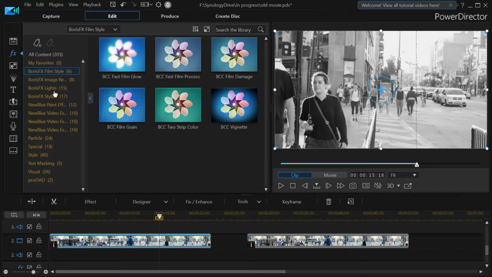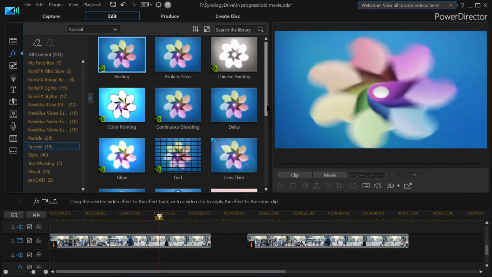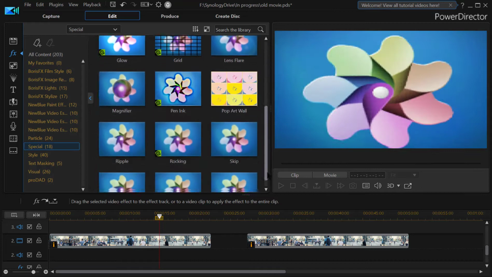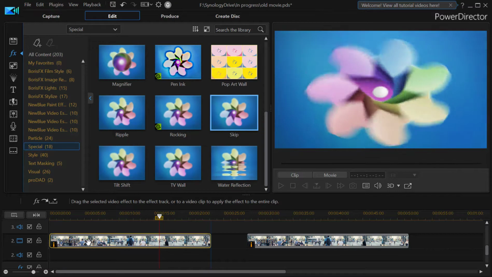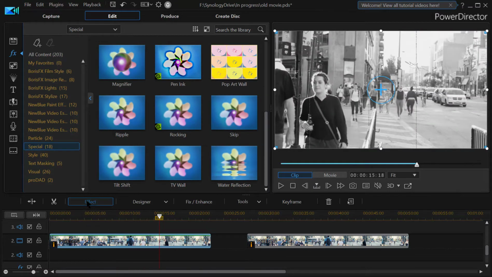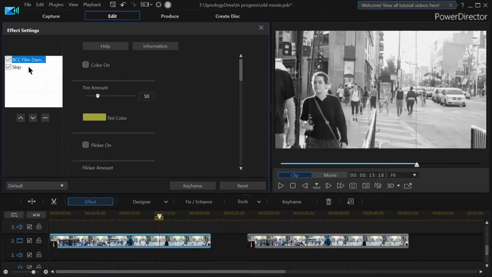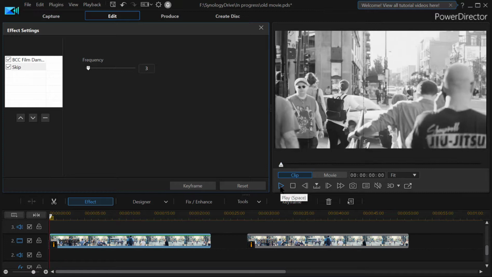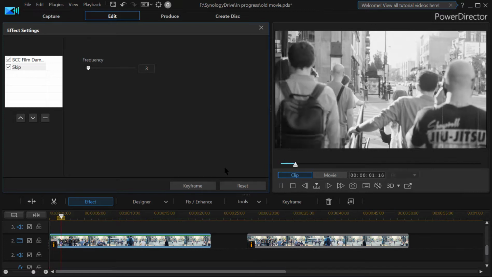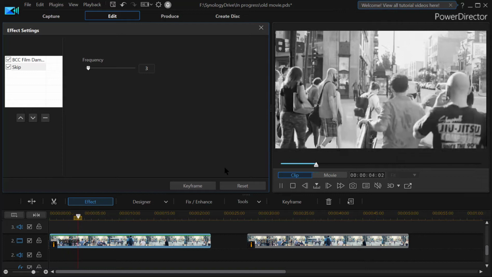So we're going to the Effect tab, Special, and then where is my secret? My secret is here, the Skip effect. I'm going to drag that to my movie and immediately change the settings there. Because frequency 5, well, it's okay. I'm going to turn it a little bit down. And then this is what happens. Ta-da! Well, doesn't that look old to you?